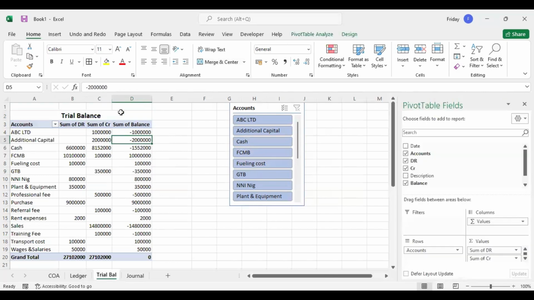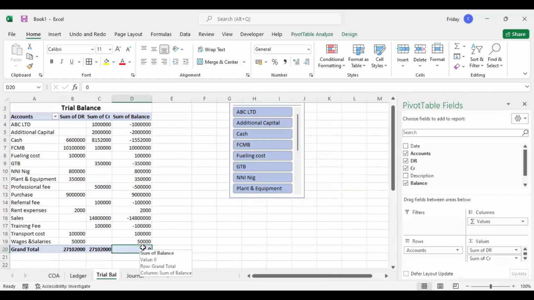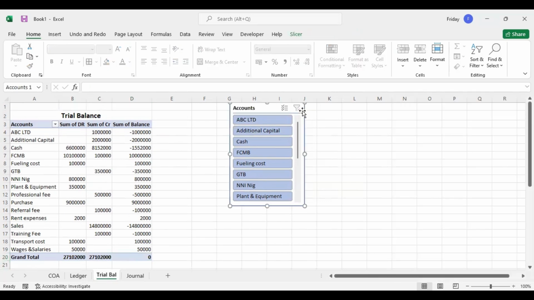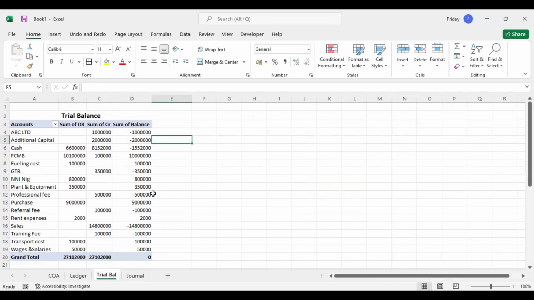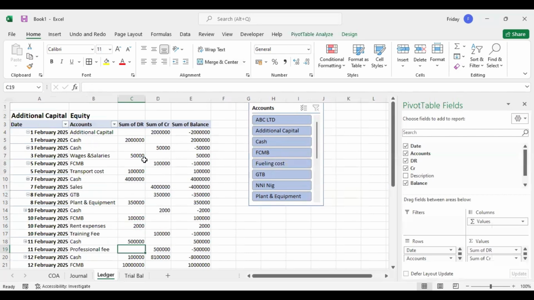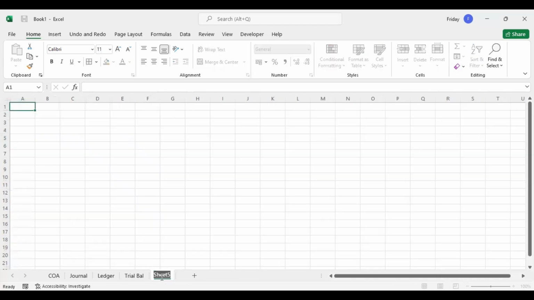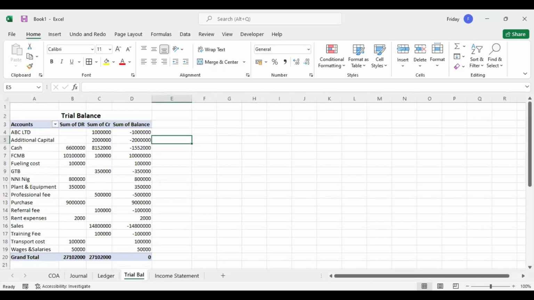Then what again? You have the balance, then check whether the balance is okay. Yes, the total balances are all right. Okay, so you can decide to remove this slicer. Remove the slicer, no longer necessary there. Okay, first of all, the ledger is here. All right. Then we have the trial balance. The next thing we need to do now is the income statements. All right. So we have the trial balance.